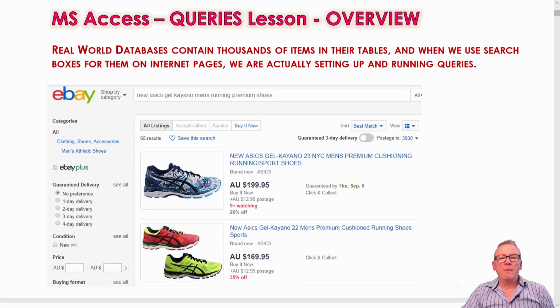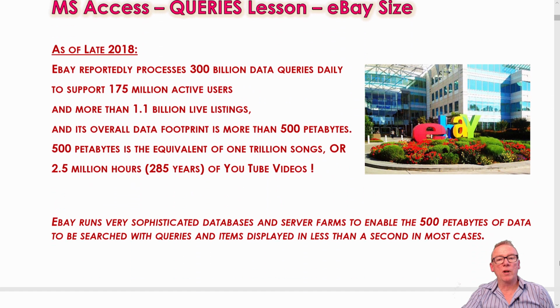So databases like eBay, when you search for things, there's millions of things on eBay, but you can type in something very specific like those Asics Gel Kaono men's running shoes, my favorite shoes for running in the gym. Those ones there, and then you just get a listing of those. So that's called actually doing a query. Now, eBay is a pretty amazing database. As of late 2018, when they were reporting this on the internet recently, that's the kind of data volume you've got on eBay. So the fact that you can type in for those gel runners and get your answer so quickly up on your screen, believe me, is an absolute miracle.